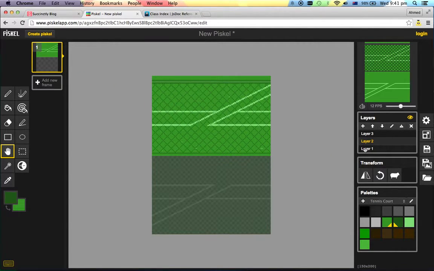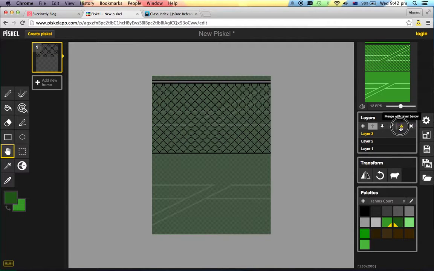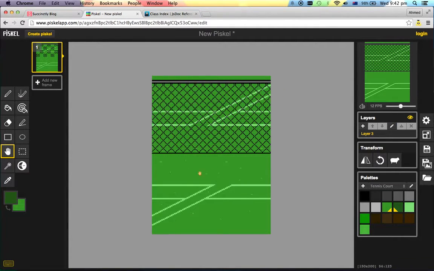Alright. So what about that? Yeah, I actually feel a lot better about this one. Even though it's less detailed, it just looks cleaner and you can tell it's a tennis court. I don't really like those brown things in the background. Alright, so that's it. It's a tennis court. I'm done. I'm just gonna merge down layers and export.